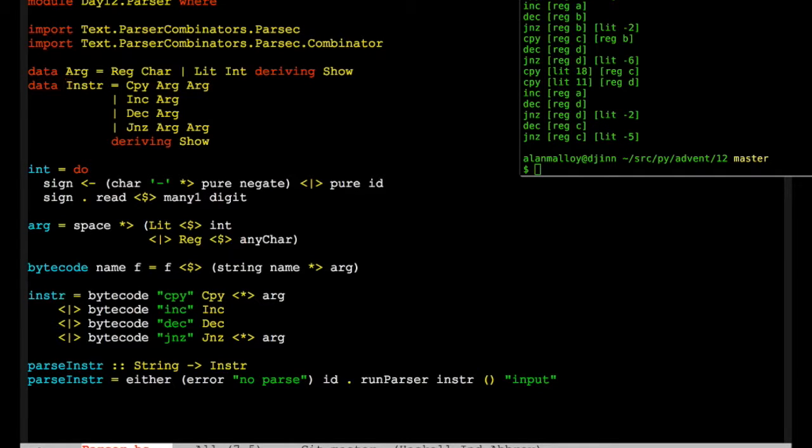And the other thing that we want is an instruction, which is either a copy composed of 2 args, or an inc composed of 1 arg, or a dec of 1 arg, or a jump non-zero composed of 2 args. And please implement show on this for me as well. So that's all the modeling.